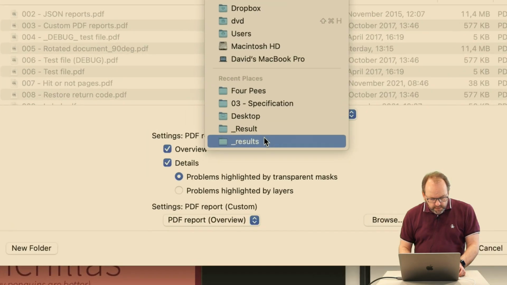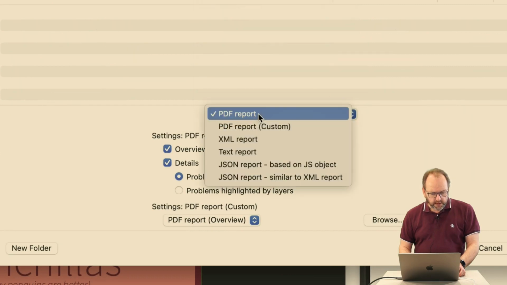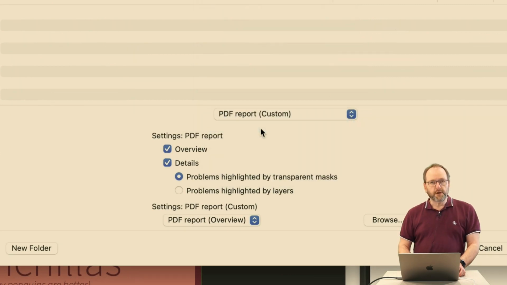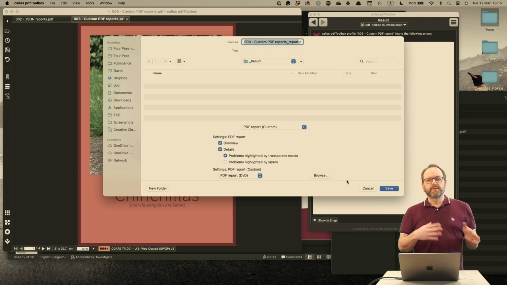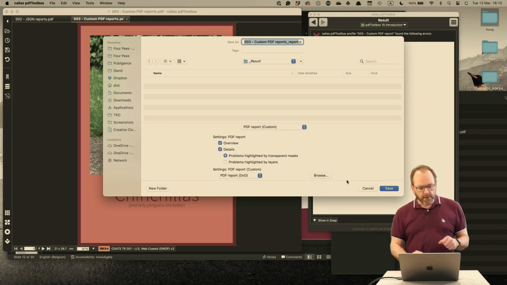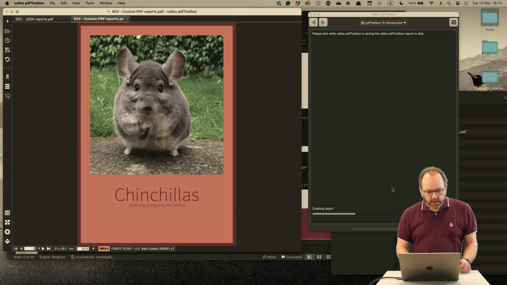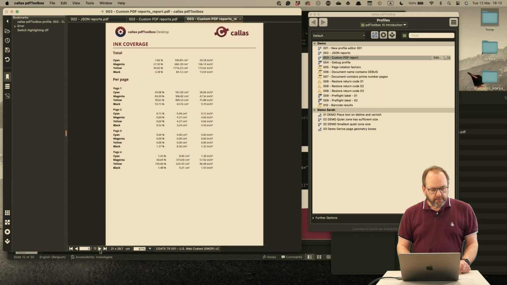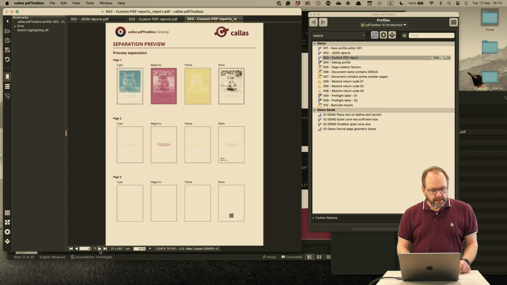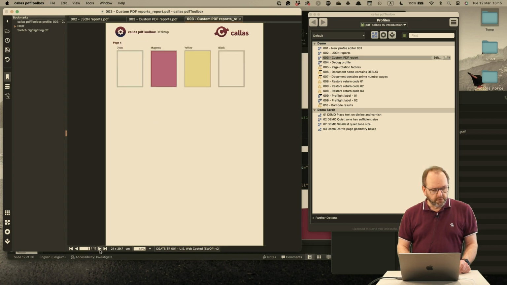to store it in the results section, and I want a PDF report custom, which is the one based on HTML. And then I want my version of the templates, which is the same as the standard template, but in the manifest I have switched these things on that I want. And then when I generate that, I have the ink coverage page and then the separation preview.